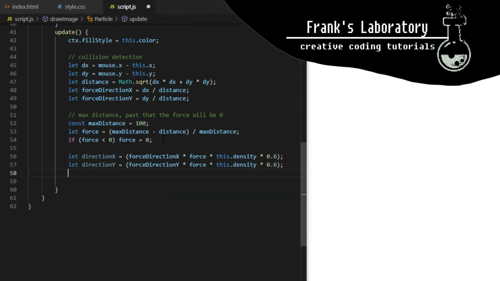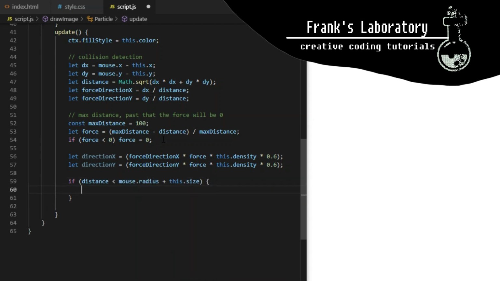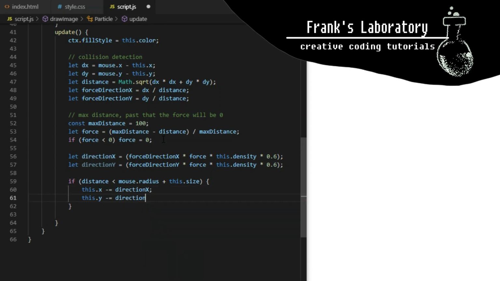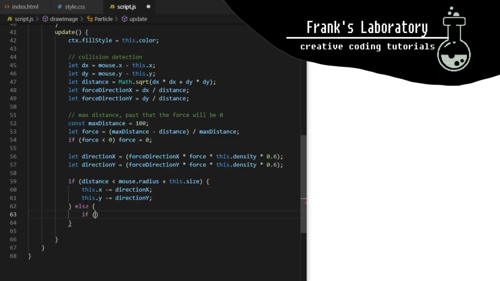So collision detection: if distance is less than mouse dot radius plus this dot size added together, this dot x minus equals direction x, this dot y minus equals direction y. Direction x and direction y combined give us a movement vector, which is a fancy way of saying speed and direction of movement for each particle.